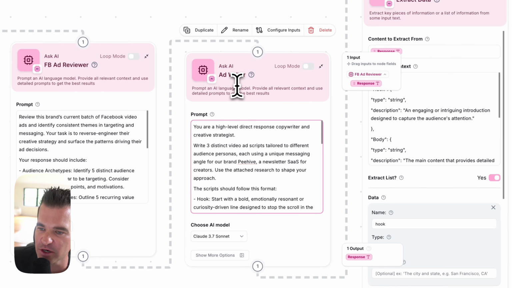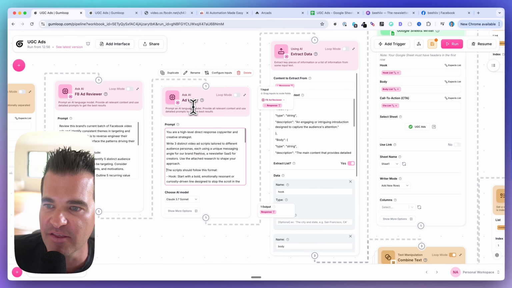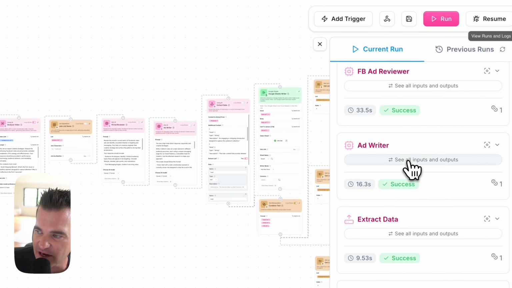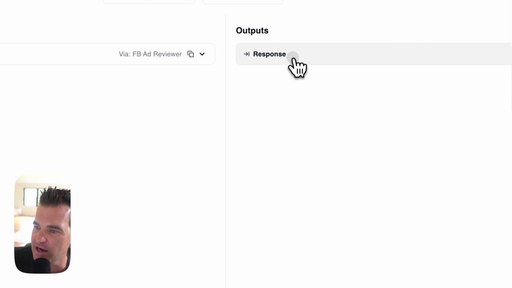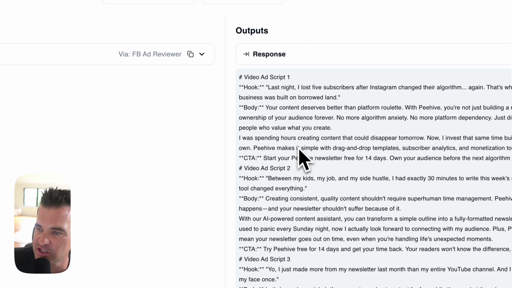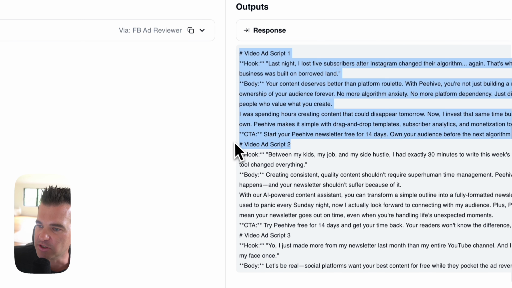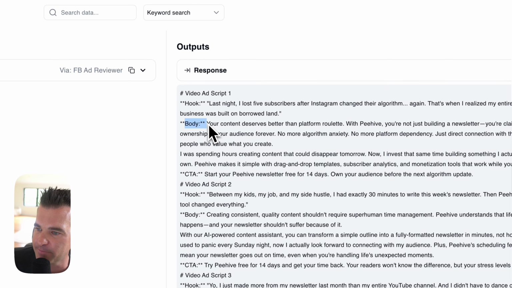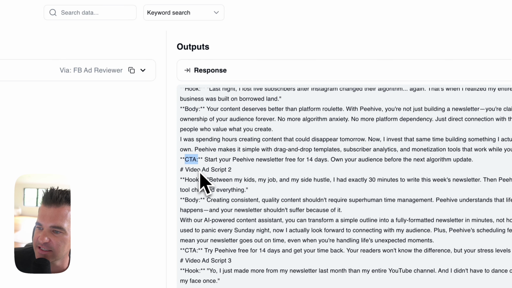So what this node is doing is it's actually writing the ads, right? This is your copywriter agent. And again, if we come back into a previous node here in the ad writer and then go into the output, we can get a look at what the response was for the last 3 scripts that it wrote, right? So it's generating script number 1, script number 2, and then script number 3, and everything has a hook, everything has a body, and everything has a CTA, right?